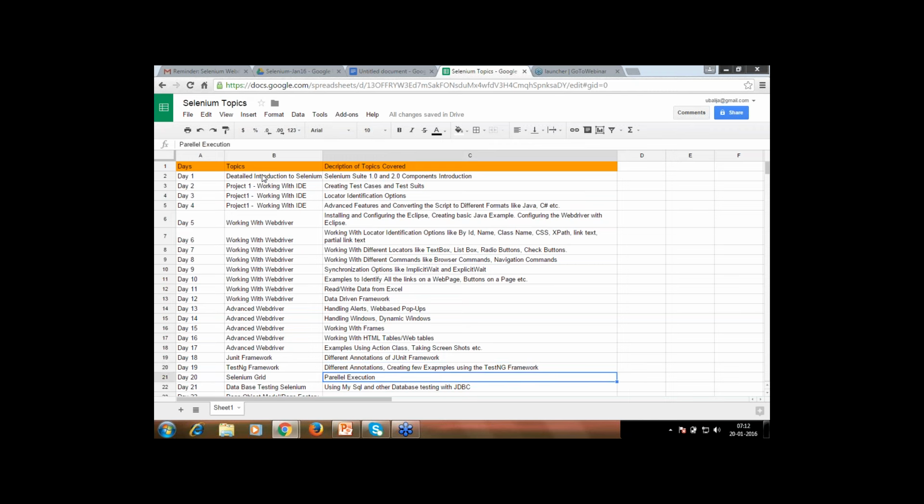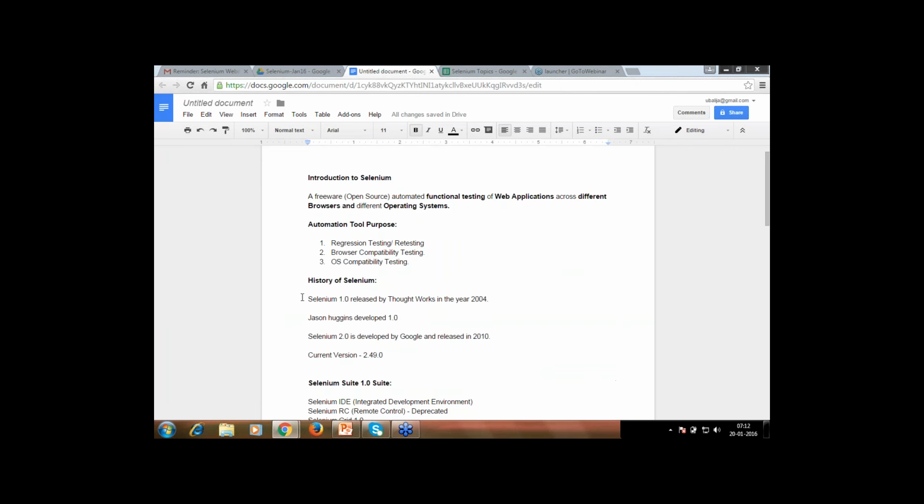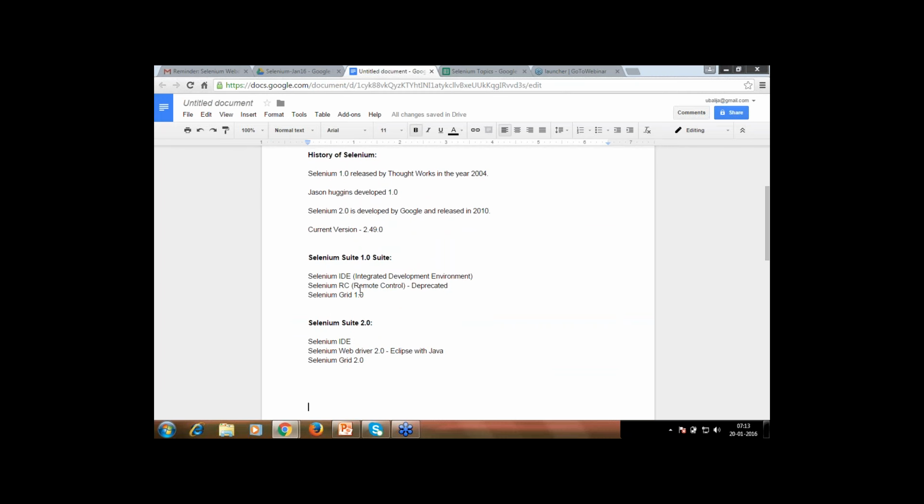Then we'll go for Selenium Grid. Selenium Grid, as I told you, I have written it here in both the places, in 1.0 and 2.0. But I told you that whatever was in 1.0, they have upgraded it to 2.0. So what we have currently is Selenium Grid 2.0. The purpose of Selenium Grid is parallel execution.